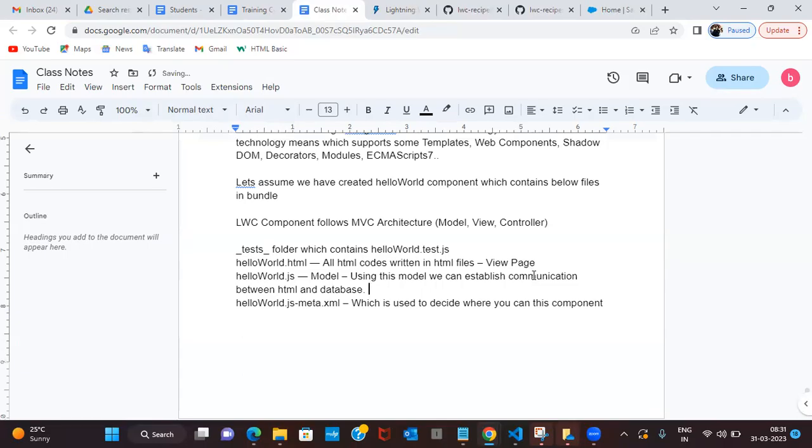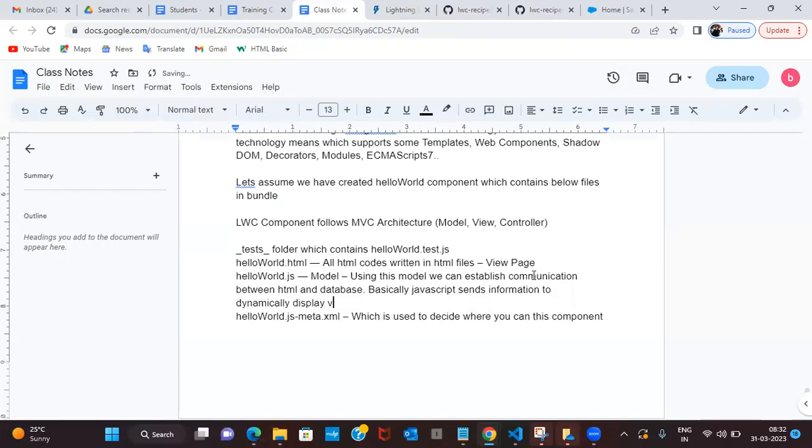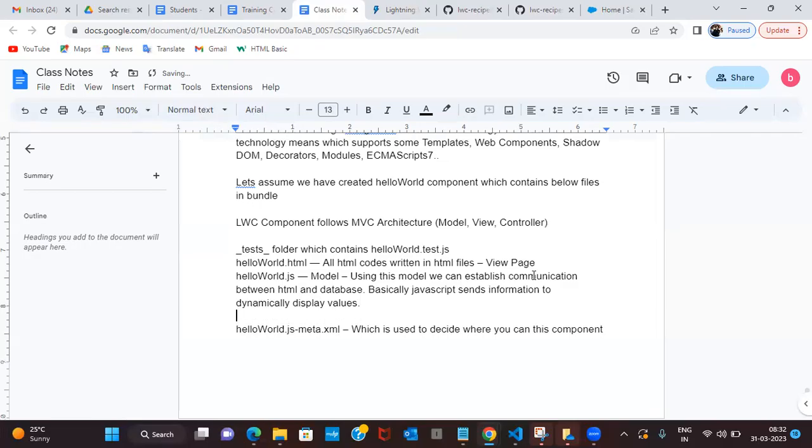So basically, JavaScript sends values to HTML pages, sends information to dynamically display values. It means we are not hard coding it. The values are coming from something else.